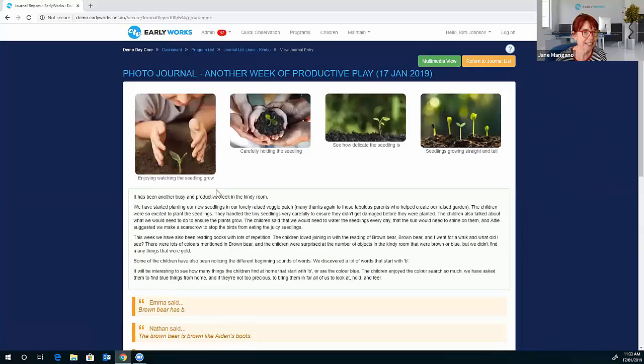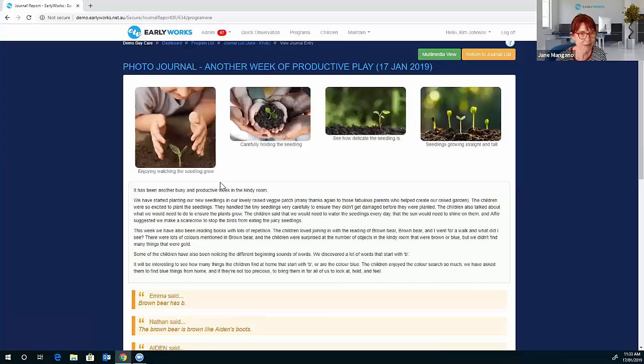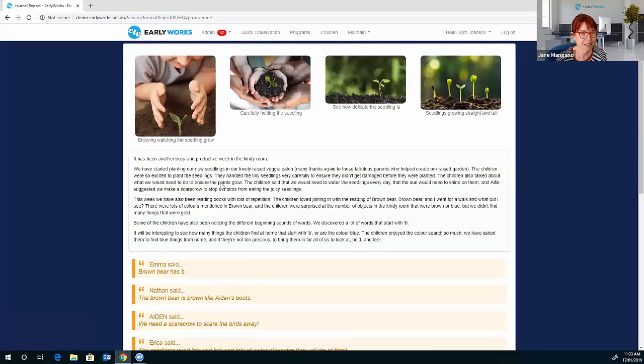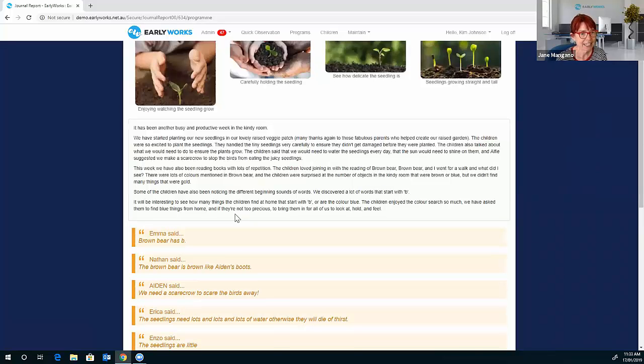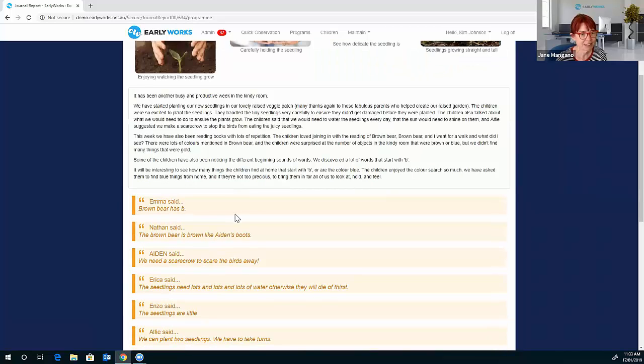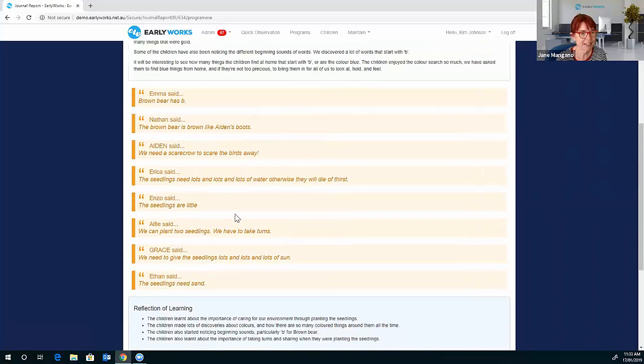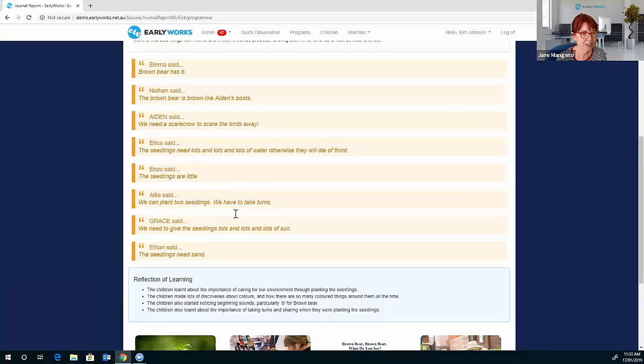Usually with a journal, you would have more images than you will in an observation. So I can see those there, and I love how the captions add so much meaning to the images. Then you've got your narrative there, just your description of what's happened over the day or over the week. Then the voice of the children, lots of voices, and then your reflection of learning for the whole room.